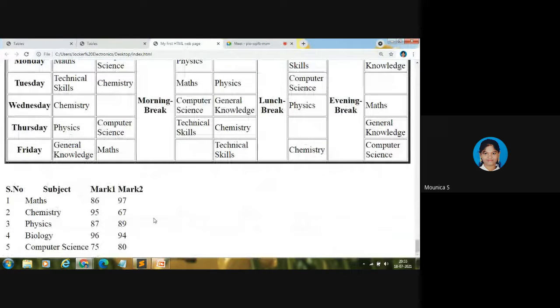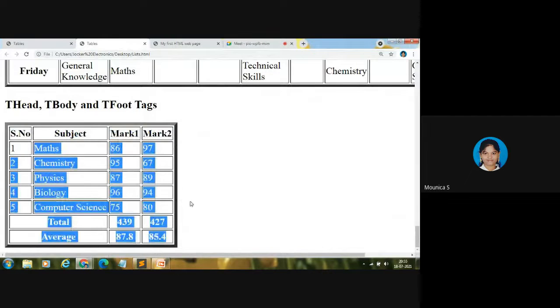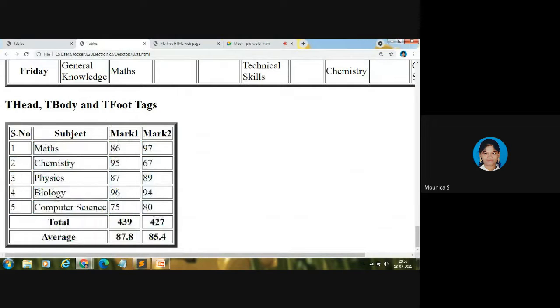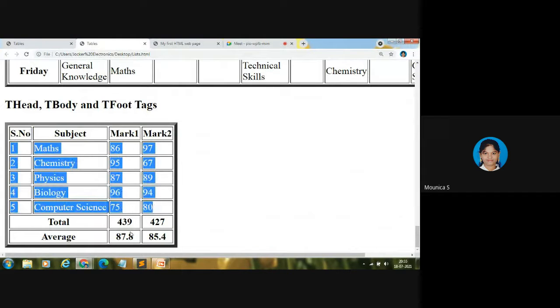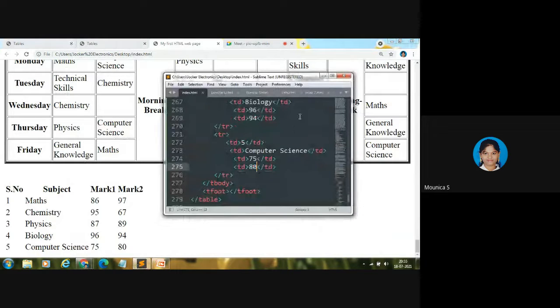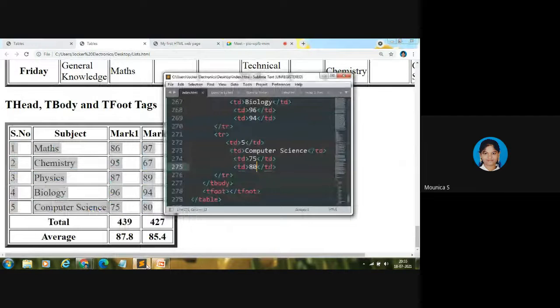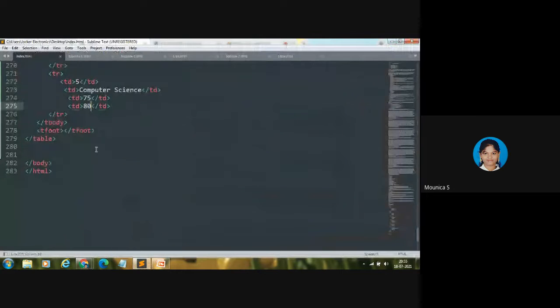You can see. Okay, so far we coded these things alone: header section and body section. Okay, still the footer section is pending. So we can code the footer section now. To code the footer section we will be using the TFoot tag, right? So we need to code this footer section.